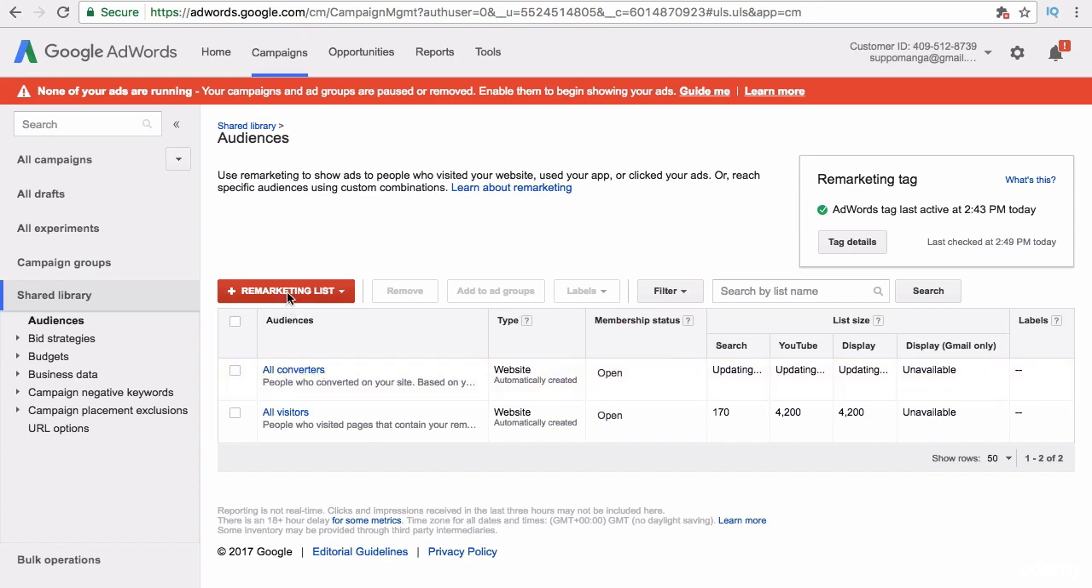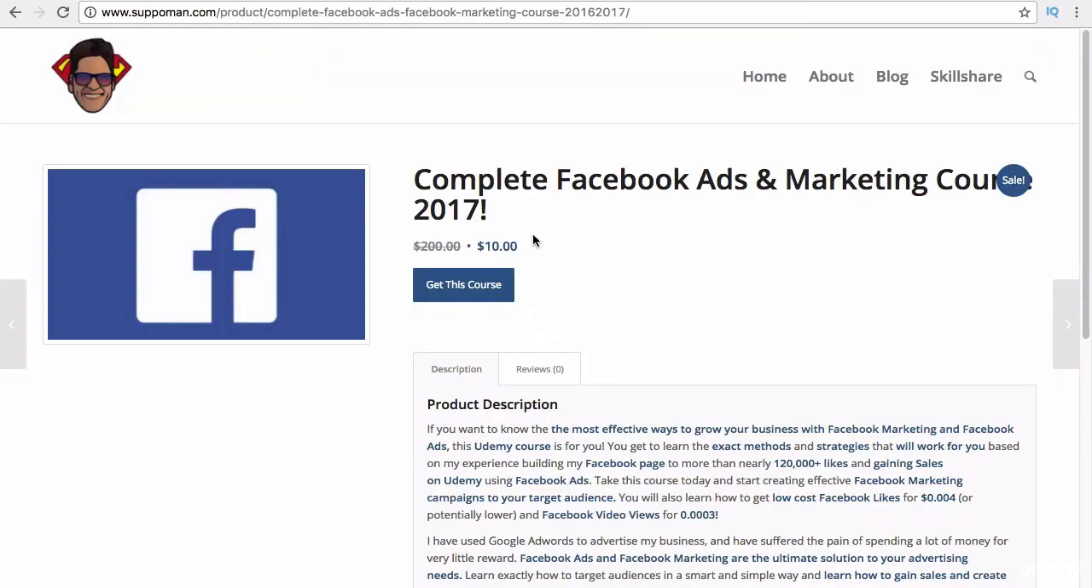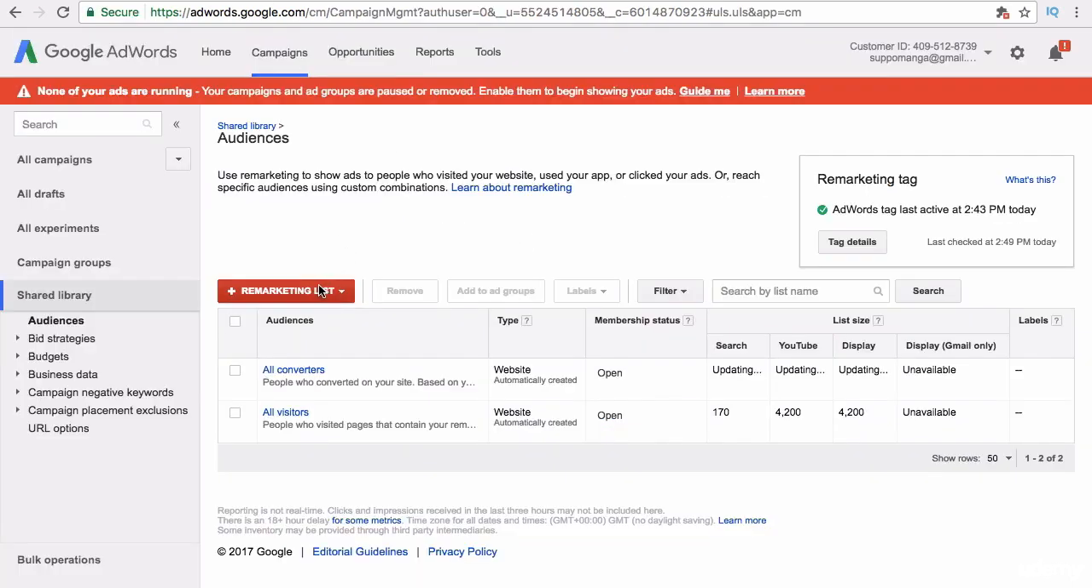Anyway, we're going to go ahead and create a new remarketing list. Now, on the assumption that I created a Google AdWords campaign selling my complete Facebook ads and marketing course, I would want to track the people that at least get to this page. So if we go back to the remarketing list, let's add a list.